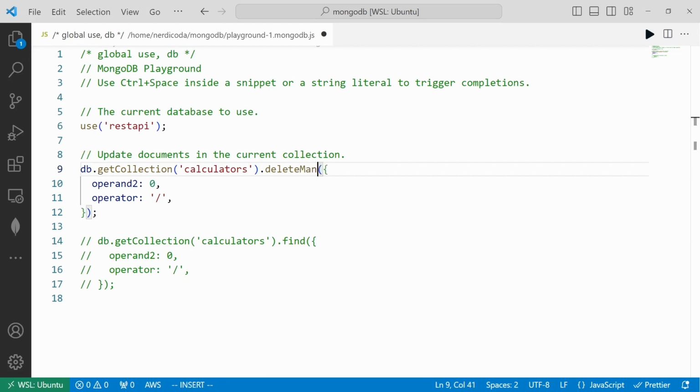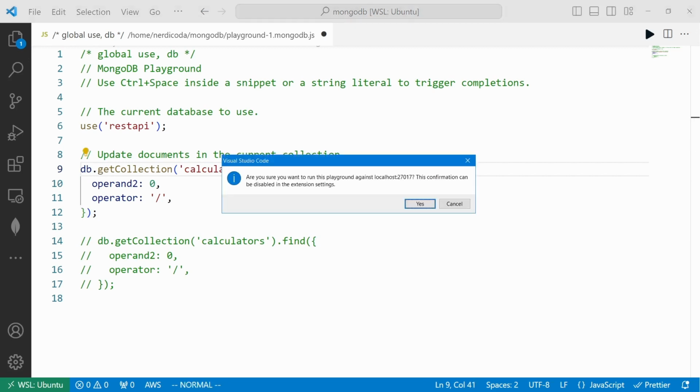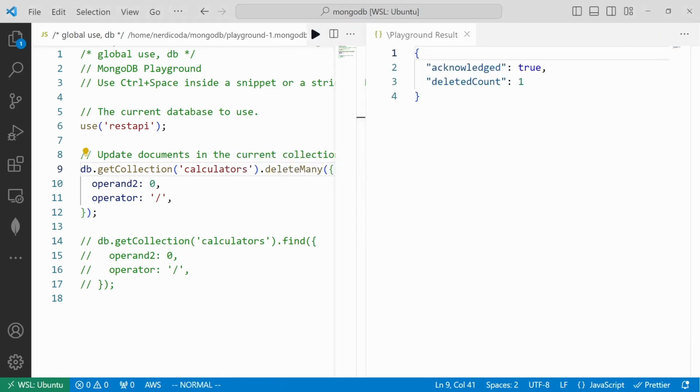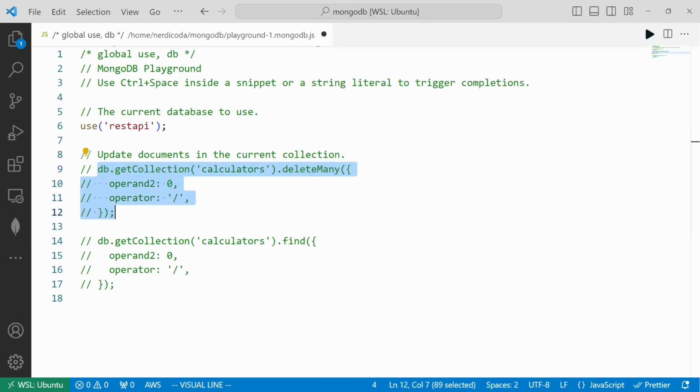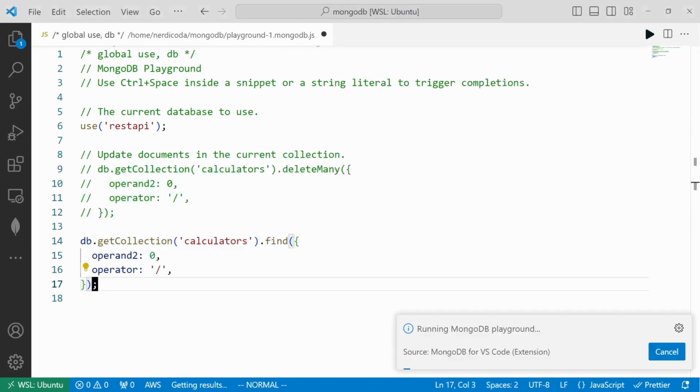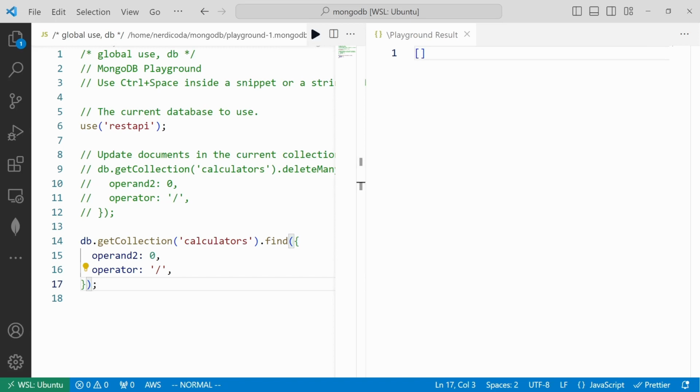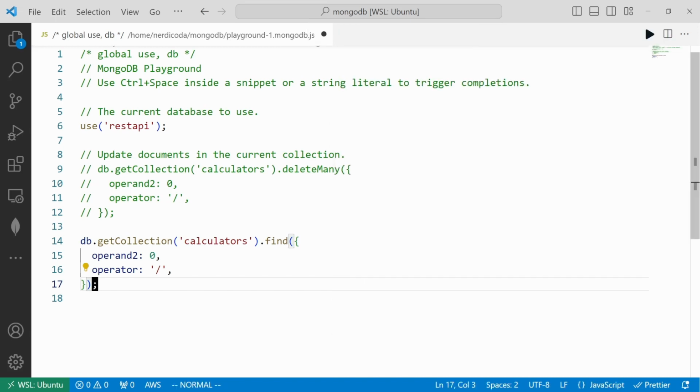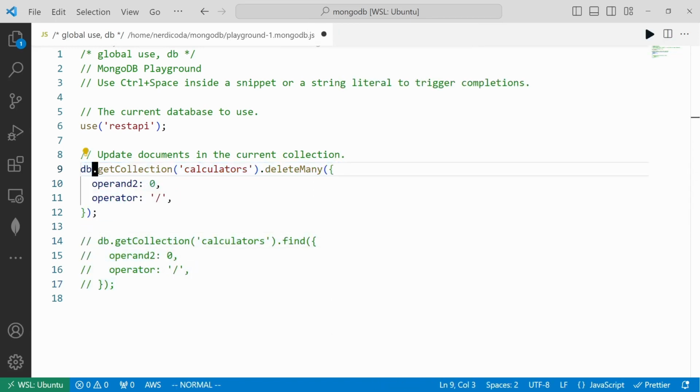To delete all matching documents, you can use the delete many command instead. The syntax is the same as the delete one command, except this delete many command will delete all matching documents. This covers the basics of delete operation.